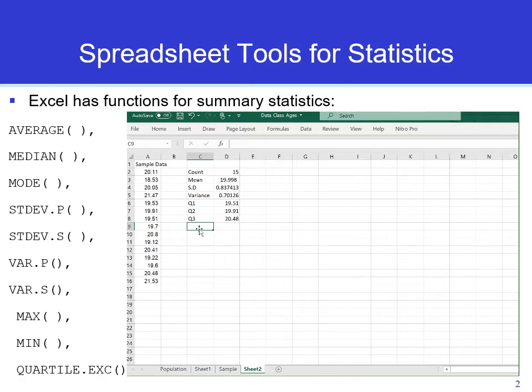We can also find the minimum and maximum. Minimum, the smallest value, so the function is MIN. Let's find the minimum value. Also, we can find the maximum value. We can find the range of our data. We don't have any formula for range in Excel. We just have to find the difference between the maximum and minimum. That would be our range.